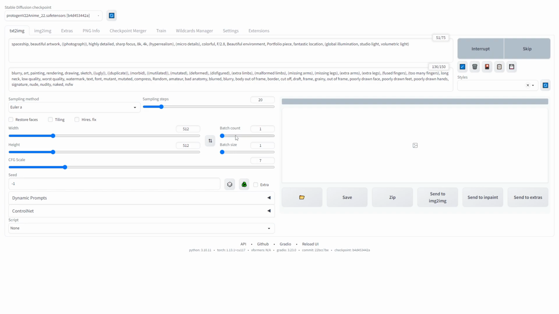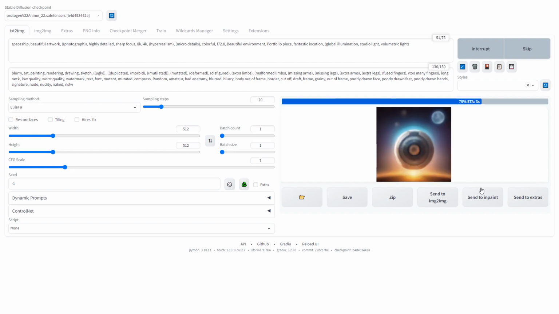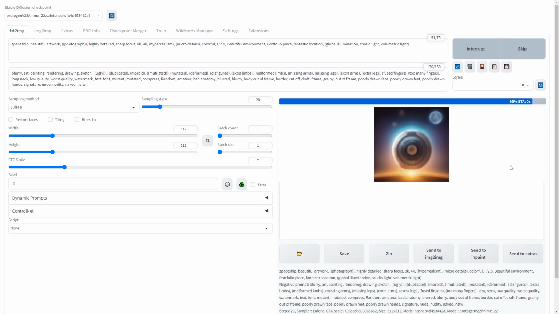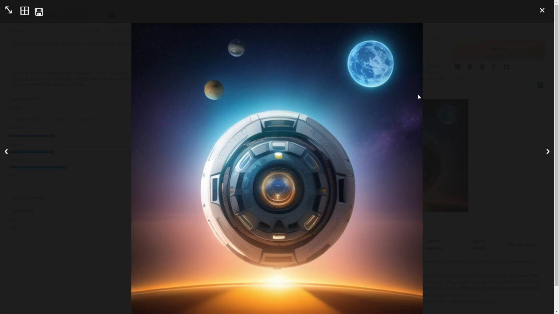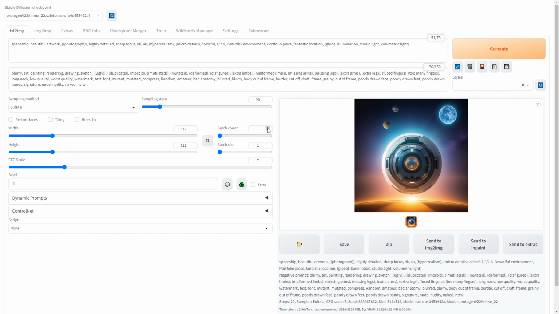Take steps. Only you can do one of them, and it's going to be a 512 by 512, using the Euler A sampling method. Ooh, here we go. Come on, one more. And that is a spaceship with volumetric lighting. Oh, isn't that cool? In fact, let's do a couple of them.